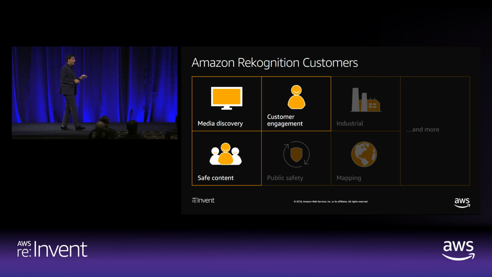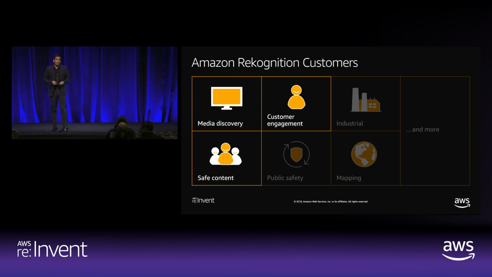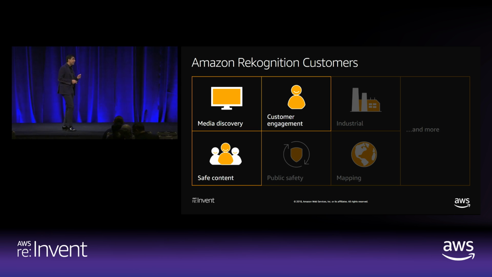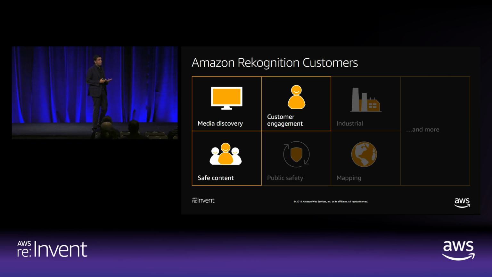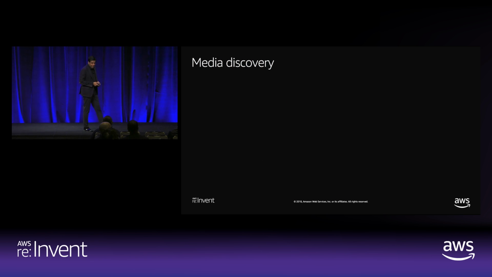But today, particularly, I'm going to focus on media discovery. How do you use Rekognition to create better media experiences, both for your internal stakeholders as well as your external customers? How do you improve customer engagement using Rekognition? And how do you get a better customer experience using Rekognition? And then finally, how do you create a safe content experience, both for your employees as well as for your customers, using Amazon Rekognition? So let's start with media discovery.